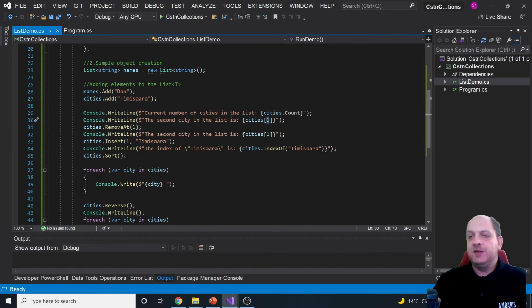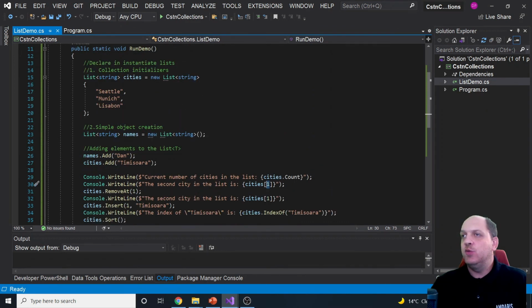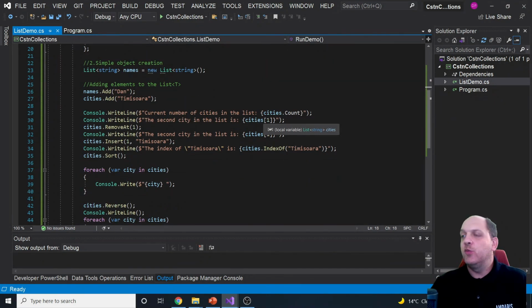So this means that the last index of a collection will always be the collection count minus 1, exactly like it was the case for the array. So when we try to access the element on position 1, or on index 1, we try to access the second element, which in this case should be this one. So this is one way that you can access one element of the list.